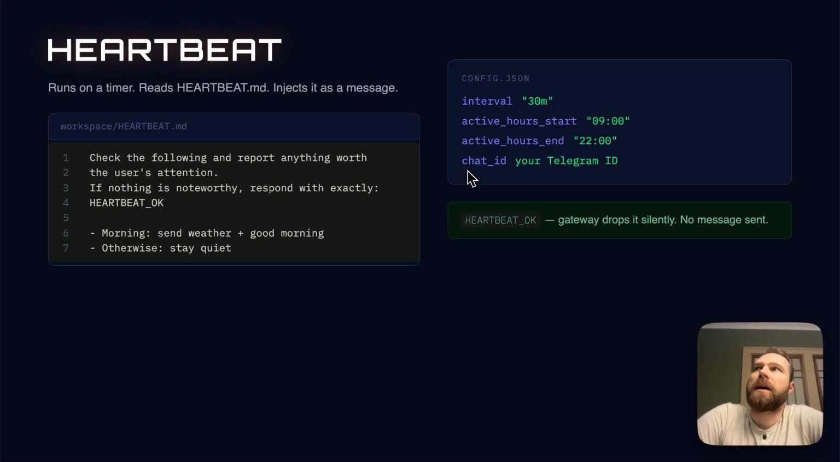You could do all sorts of different things here. You could set it up to go every hour, and then you could say something like, here are my favorite sports teams. Every hour, check and see if there are any major updates for my teams, and if there's anything that's super exciting, send me a message about it. Otherwise, just ignore it. You could do something like that.